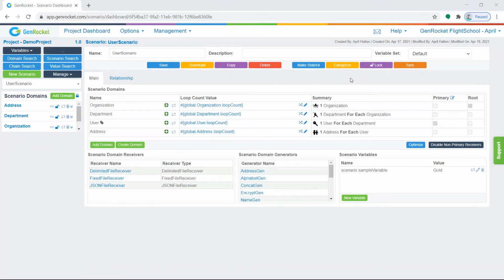Let's explore them further. This drop-down menu can be used to select a different scenario to view within the scenario dashboard. This pane displays each scenario domain within the scenario. Here, you can add domains to the scenario, lock or unlock a scenario domain, remove a scenario domain, and click on a scenario domain name to access and manage its configuration.